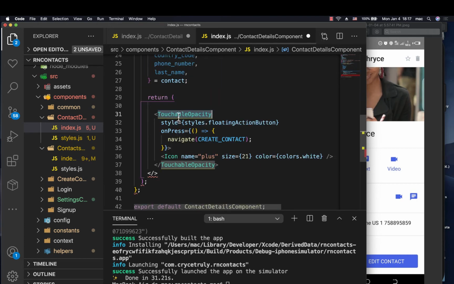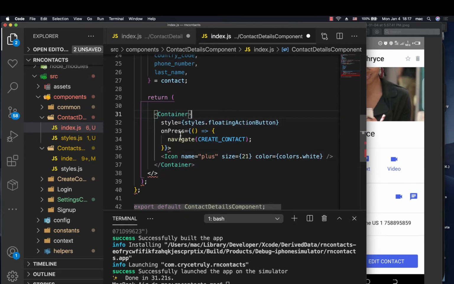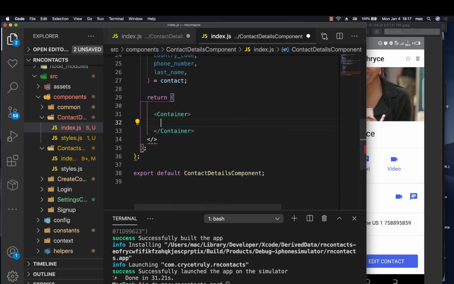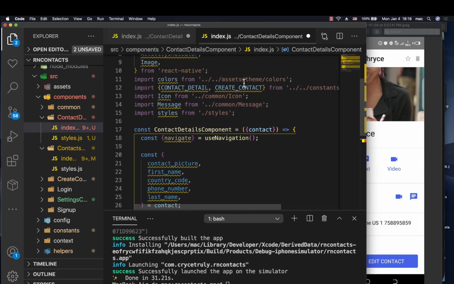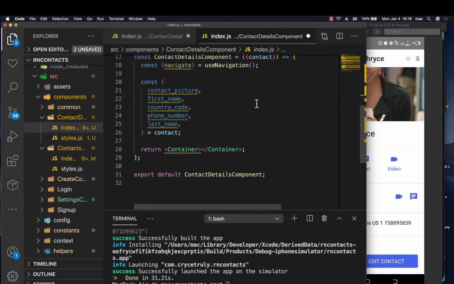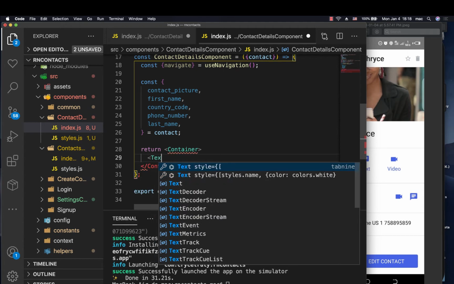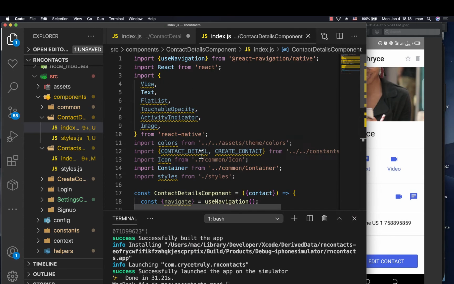So let's return the container. Then of course we don't need this stuff. Let's remove this icon. Make sure the container is imported, so we can import it from container like that. Then here let's just show the first name to make sure it's working. Then let's have first name like that.